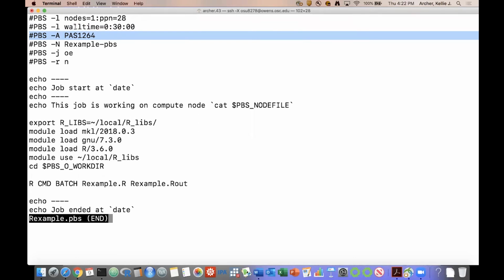One caveat is that if you underestimate wall time, your job will be issued to the batch system and processing will start, but it will stop when it hits the wall time. That means nothing will be saved.